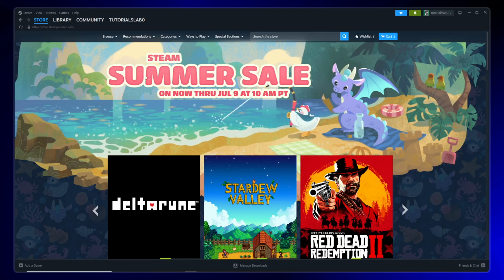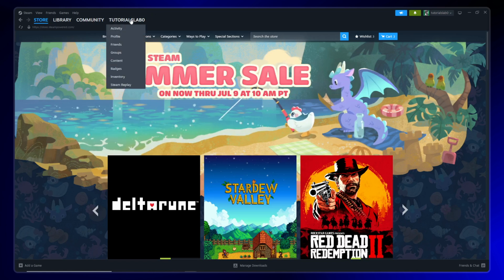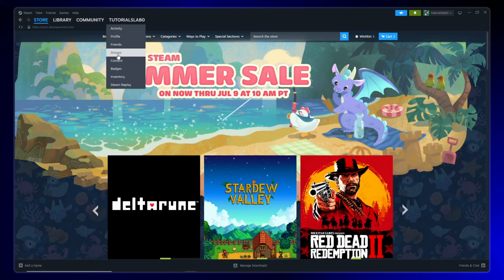First, open your Steam app and log in with your credentials. Once you're logged in and can see your main Steam dashboard, direct your attention to the upper left corner of your screen where you'll find your username displayed. Hover your mouse over your username and a menu will appear with several options. From this menu, click on Groups.